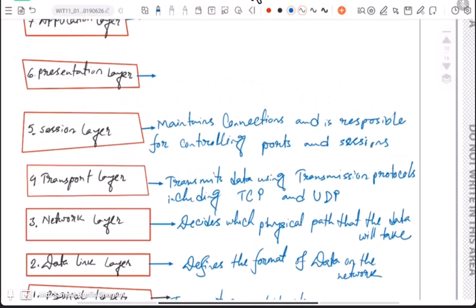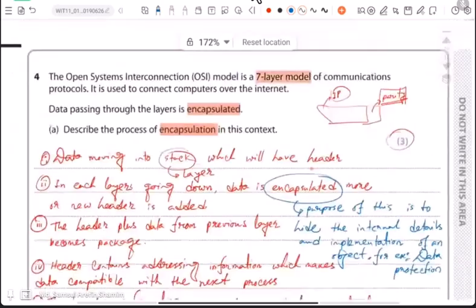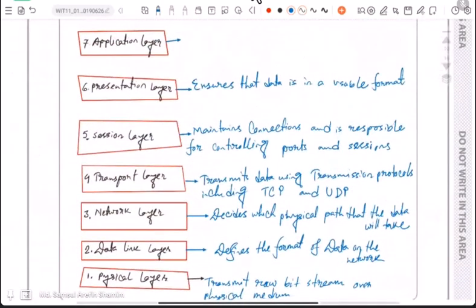Presentation layer, it ensures that data is in a usable format, and is where data encryption occurs. So this is the main layer where the encryption will occur.